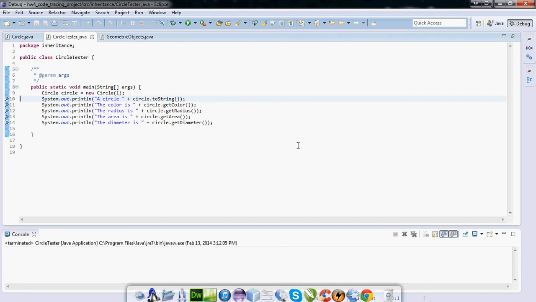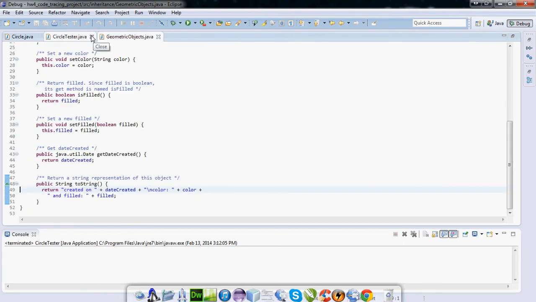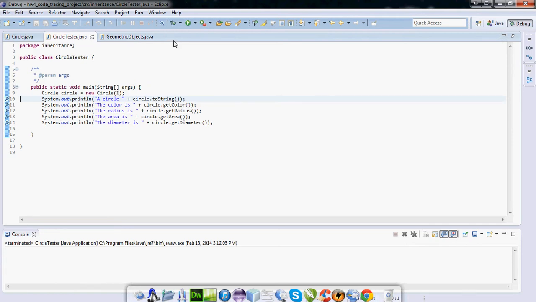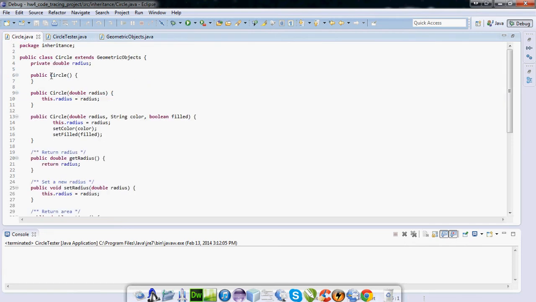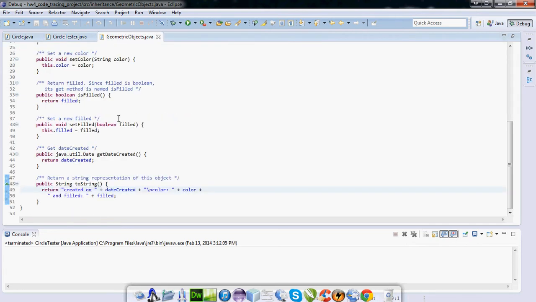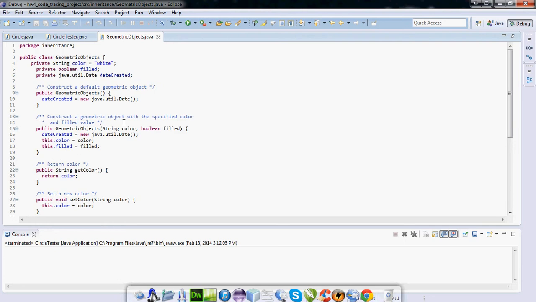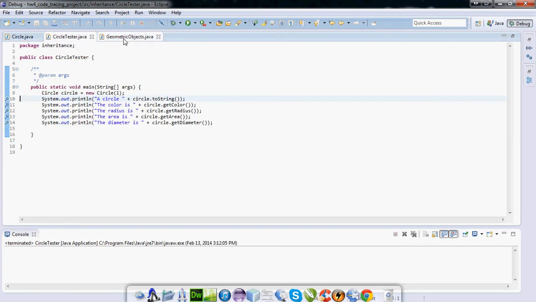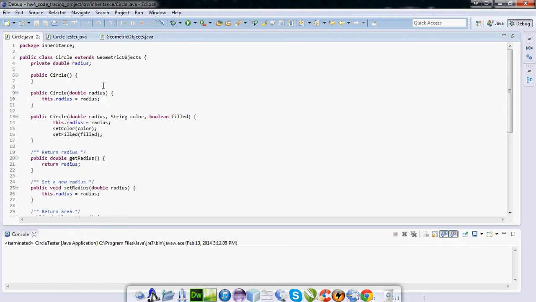Hi guys, today I'm gonna show you how to trace and debug a program in Eclipse. Right here we have three classes: the main, the circle class, and another class named geometric object. I'm gonna explain what each one does.